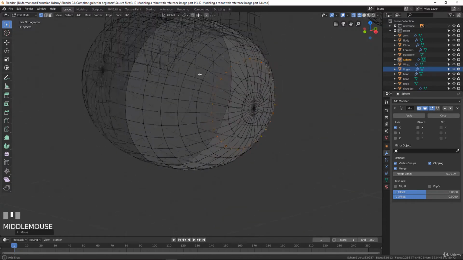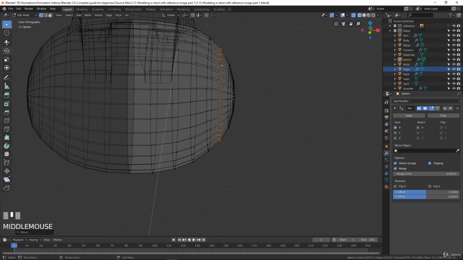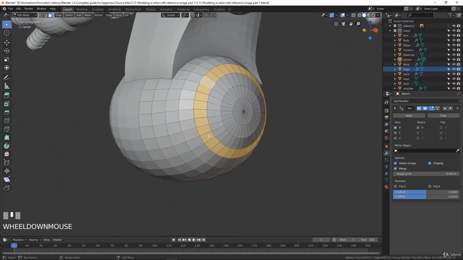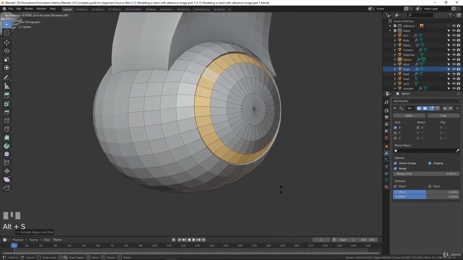So what I will do now, I will just go into face selection mode, and I will go into solid view, and I will just select this loop here. Okay, so it will be there that we will have this kind of joint around. So what we will do, we'll make an extrude, keep it with a right click, and with Alt S we will go inside like that.